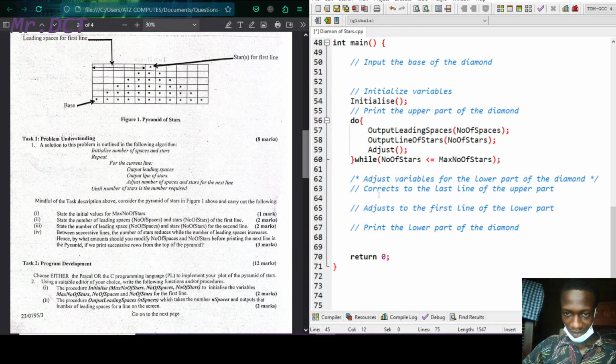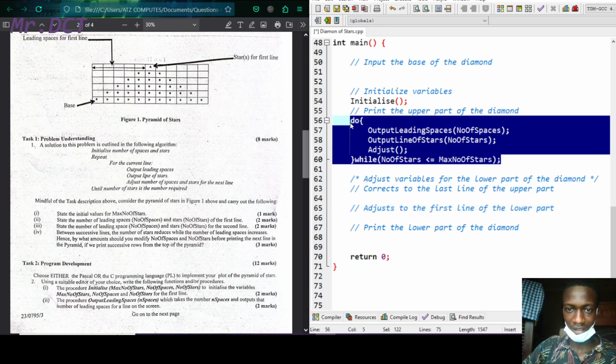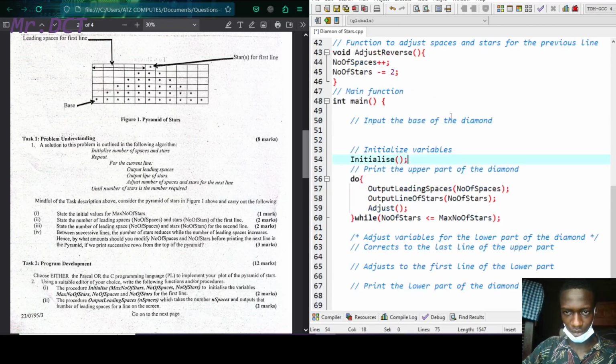Now we need to come to our main program. Forget for now about this comment, but I'll tell you later where we're going to include some adjustment for the upper part. Anyway, let's just do this one first. So we just need to copy this. It's the same thing. They say we should ask the user, right? I think before that, let's ask the user.